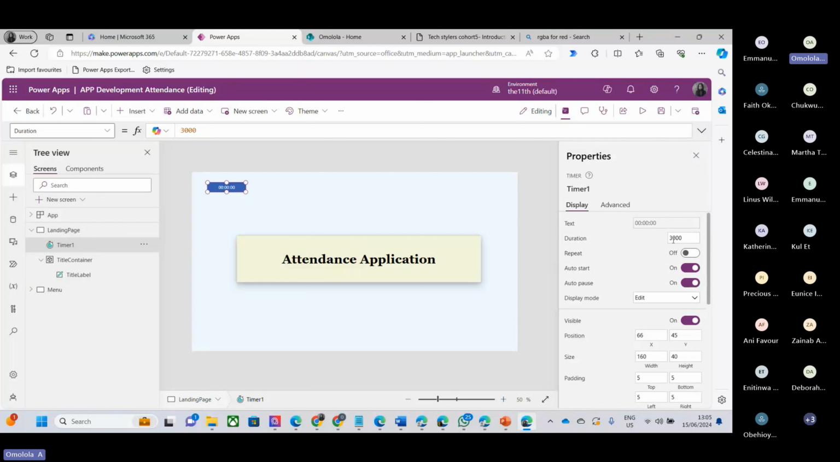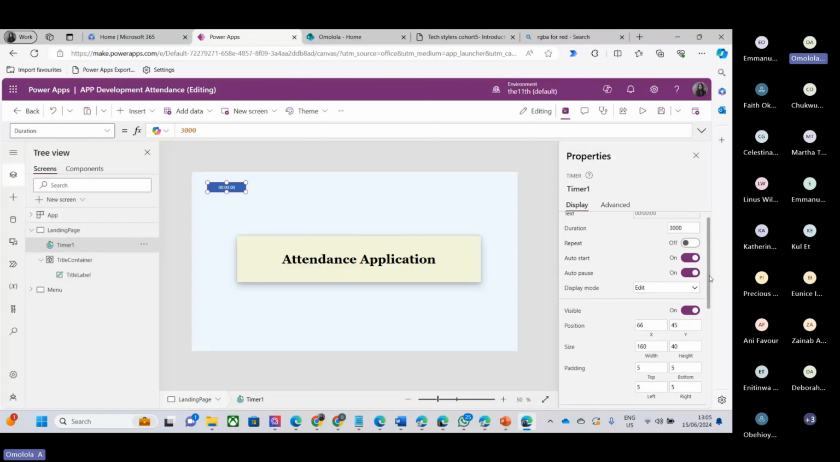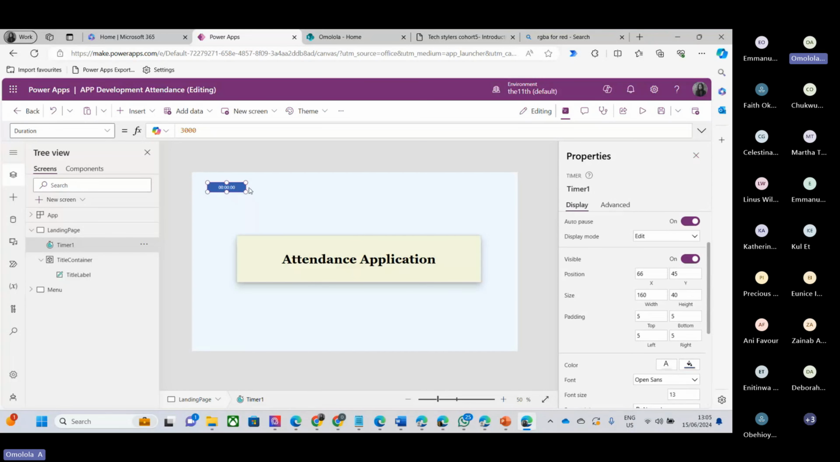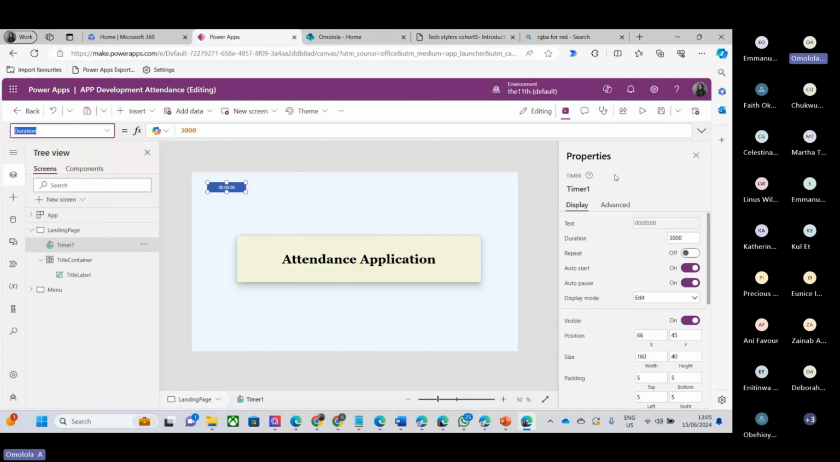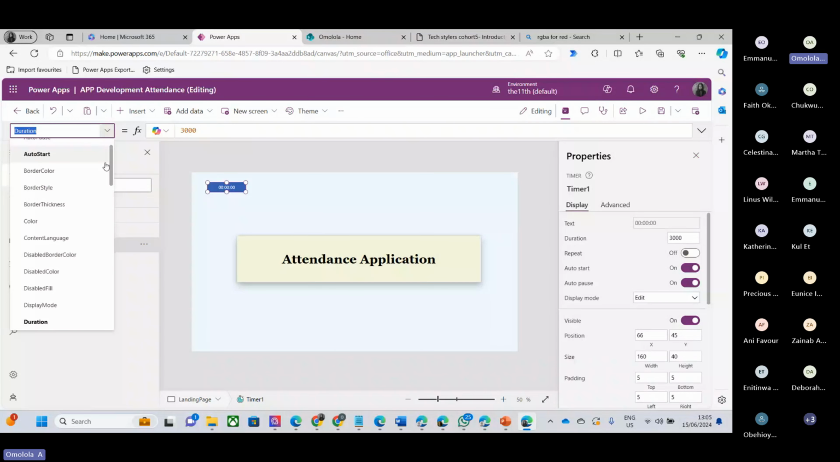Now I'm using duration. I turn it to 3,000, right? If you hover over it, you will see it says length of the timer in milliseconds. So auto start is on, right? Immediately you come to this app, I want it to start counting. Now, the next thing that I am going to manipulate is not on this properties pane, it is here in this particular one, which is on timer end.